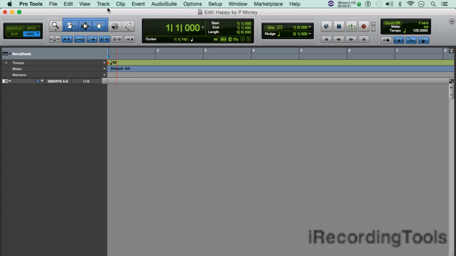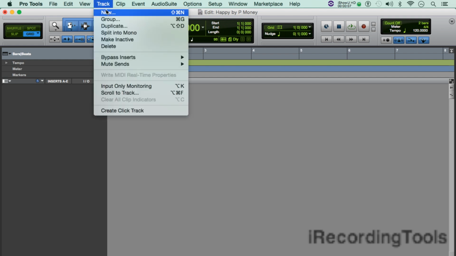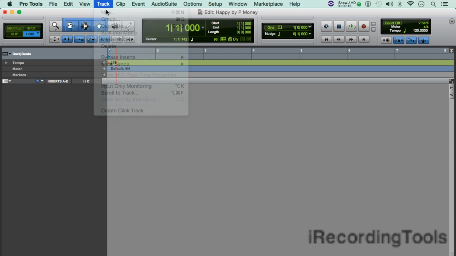Hi, in this movie, I'll show you how easy it is to create tracks in Pro Tools. Let's get started. To create tracks in Pro Tools, you go to the Track menu and click on New. The shortcut is Command Shift N on a Mac and Control Shift N on a PC.